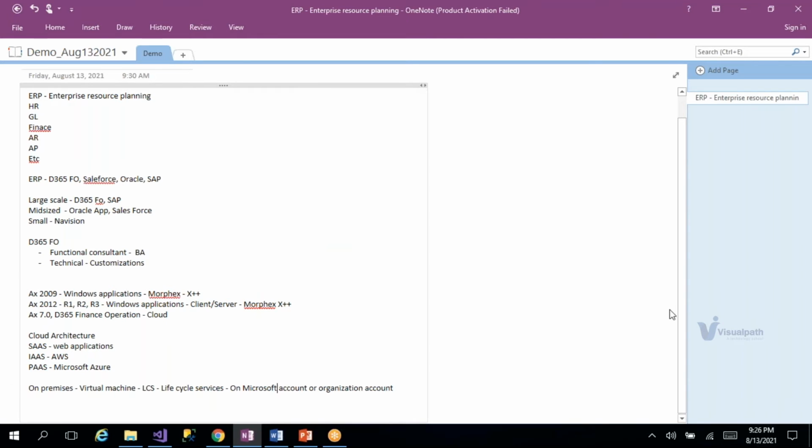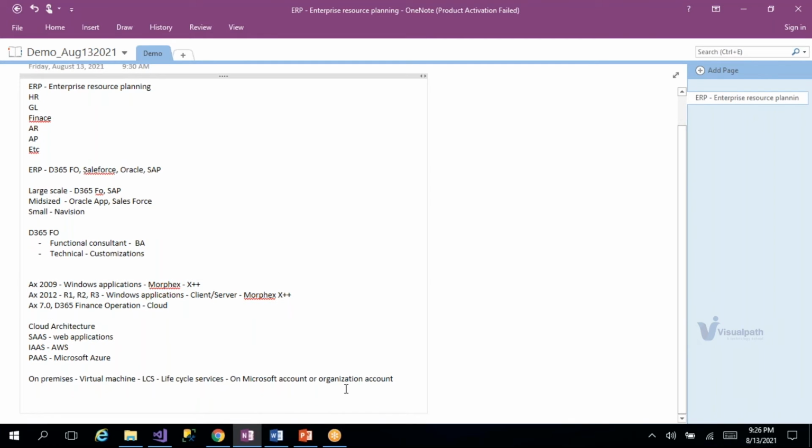Organization accounts will have a separate organization created on Azure Active Directory. Here we will create a Microsoft account. That is a trial version. It will be available for 30 days, and later you can create one more account and use it. We will log into this LCS.